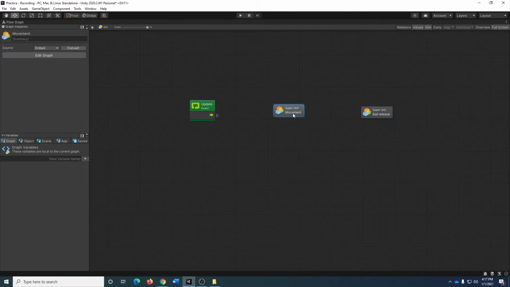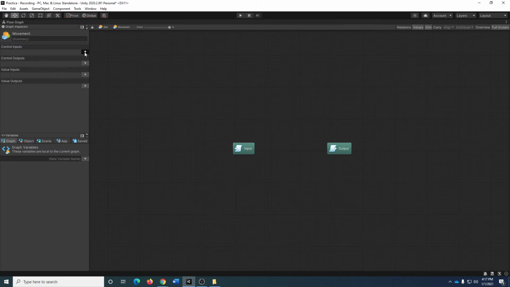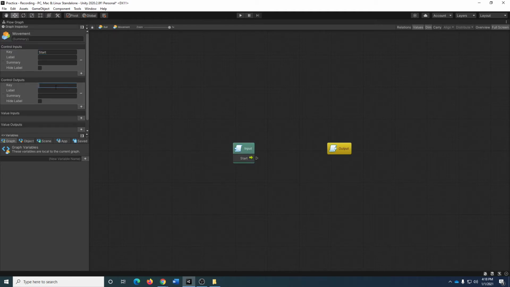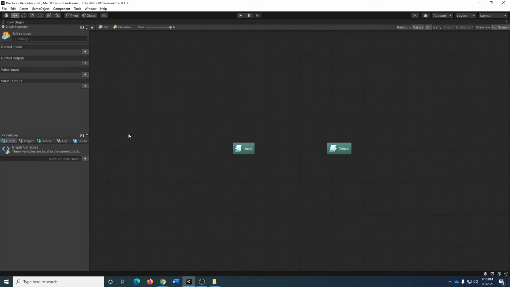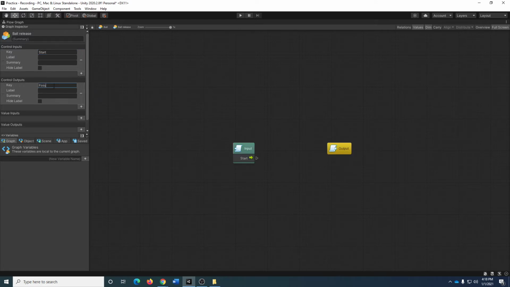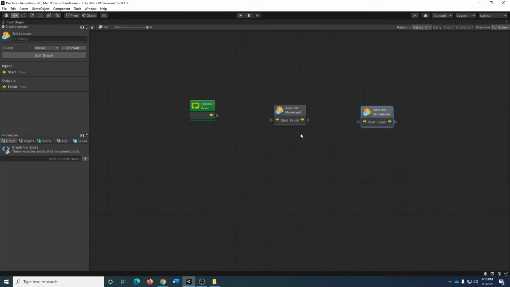So I'm going to dive real quick into these two super units because I know I'm going to need a start and a finish on both of these outputs. And I'm just going to go ahead and link them together. Hop back up to the ball here, go into super unit, and I'm going to do the same thing. I'm going to put in a start and a finish. Link them together. So that way I can just chain things together.